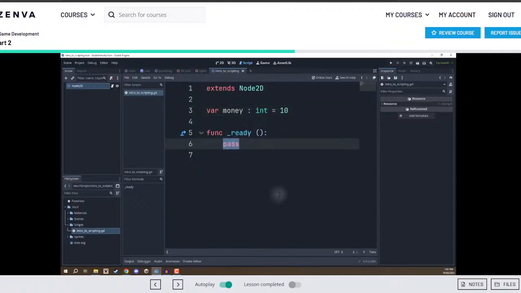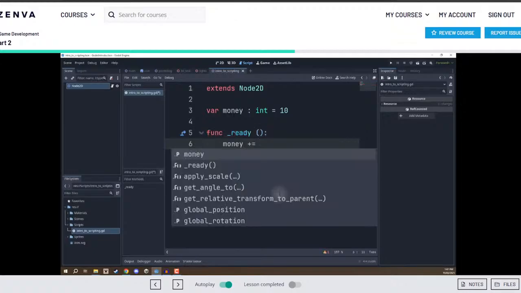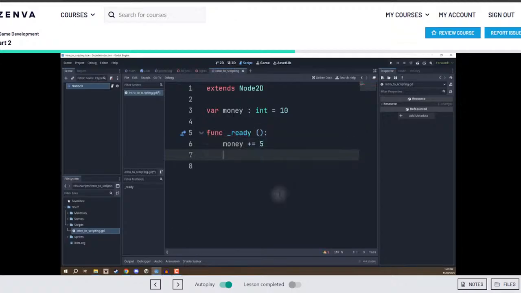Then down inside of the ready function, what we're going to do is first of all add 5. So I'm going to go money plus equals, for addition, 5. Then we need to double it. Now, an easy way of doubling 15 is by just multiplying by 2. So we can then go money asterisk equals 2 to multiply by 2. We then want to take 3, so we're going to use subtraction. So money minus equals 3.